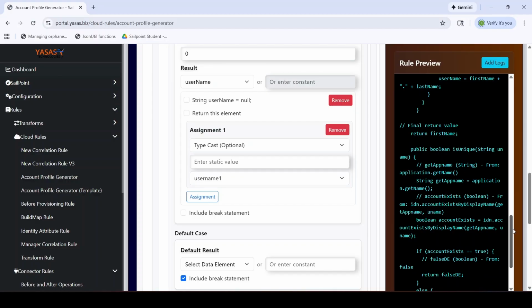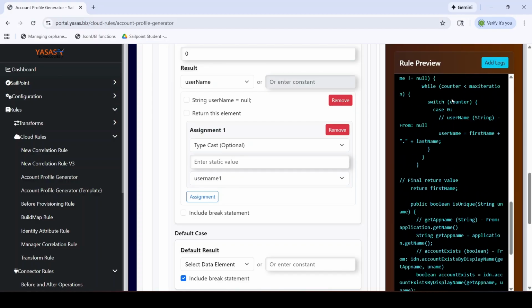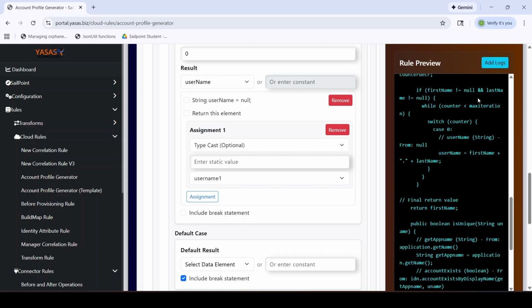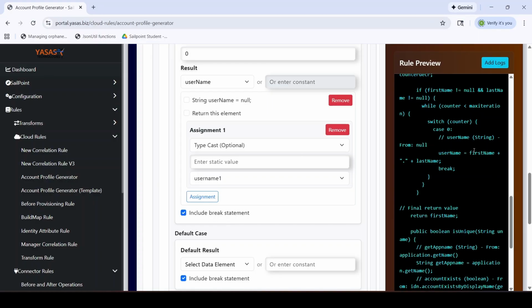So if you scroll here, so here is our switch, here is our while. We will also see our if first name not equal to null and last name not equal to null, while counter is less than max iteration. So we are in the loop and we are checking for the value. So our initialized value for the counter is 0. The first time it is making up the username as first name dot last name. We also need to add a break statement for this. So just click the break here. So it will make up the username and come out of the switch case.